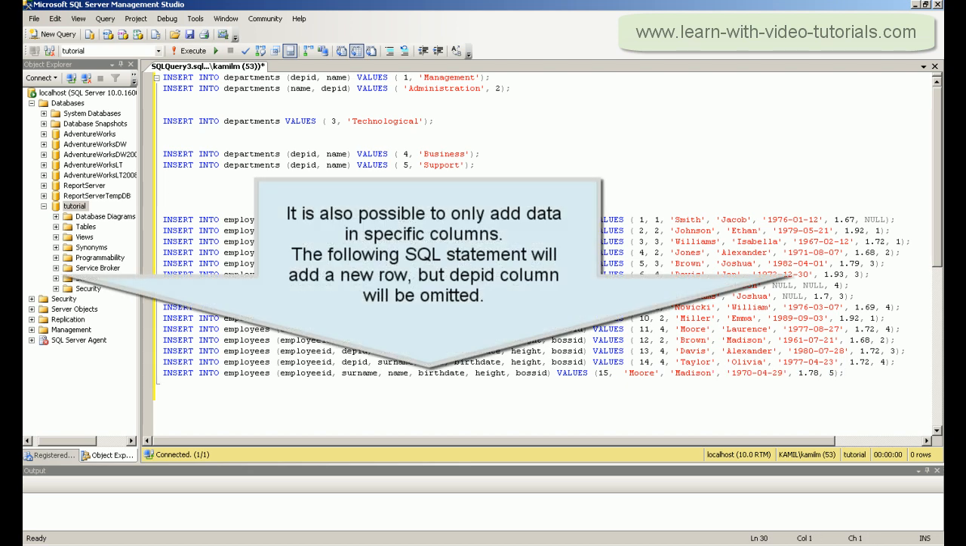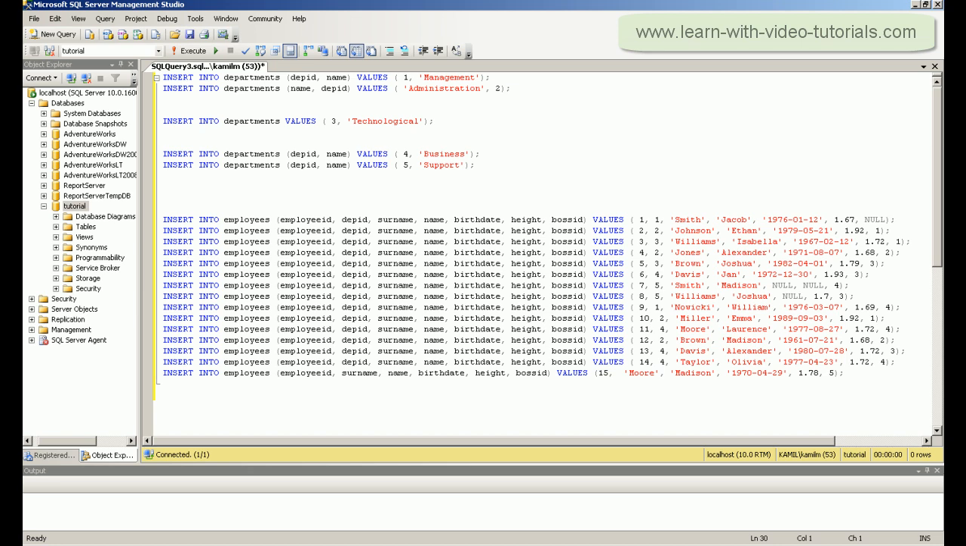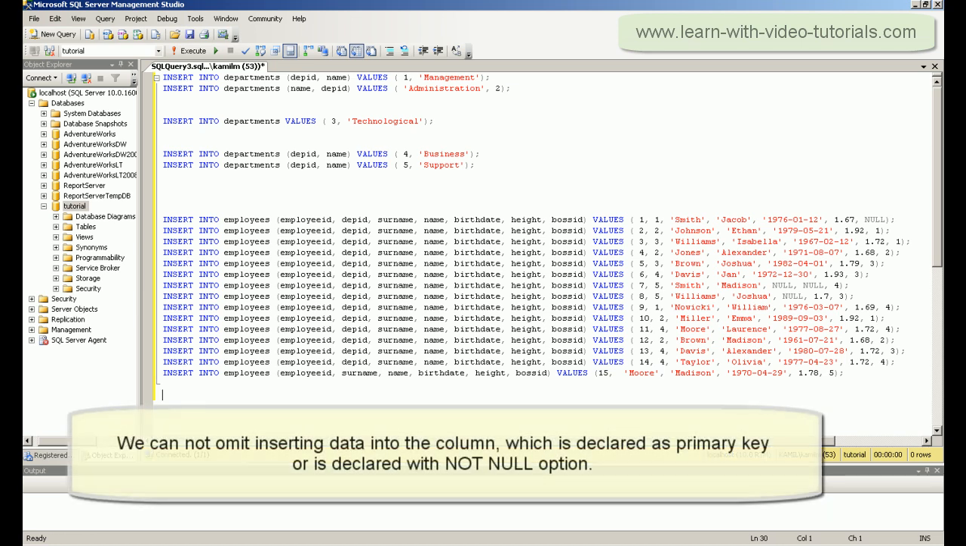It is also possible to add data only in specific columns. We cannot omit inserting data into a column which is declared as primary key or is declared with the NOT NULL option.